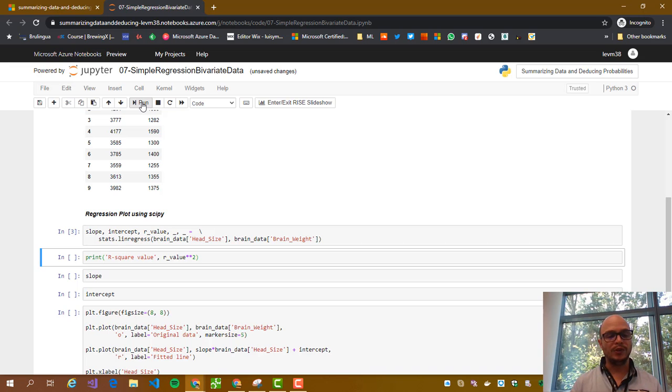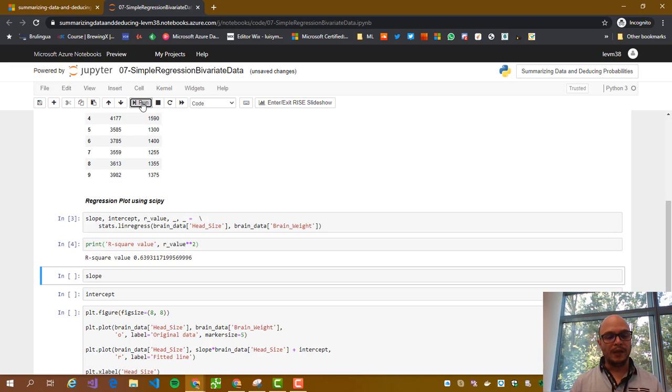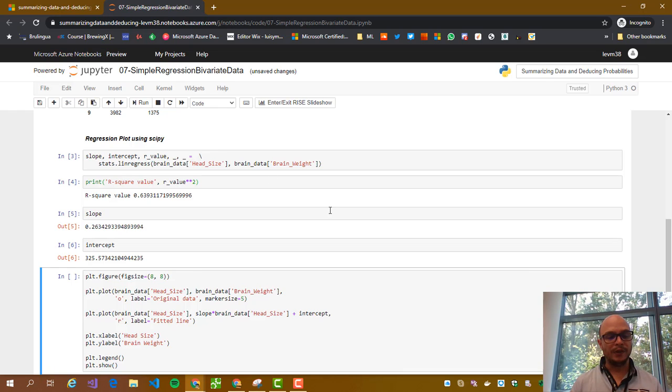So those values are important because we need them for the linear regression, for plotting. So we can see the R value 0.63, the slope 0.26, intercept 325.57. So don't worry for this video about what these values mean. We'll explain that in future videos, but what I really want to show here is the plot.